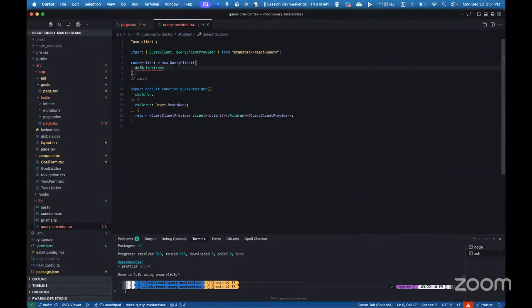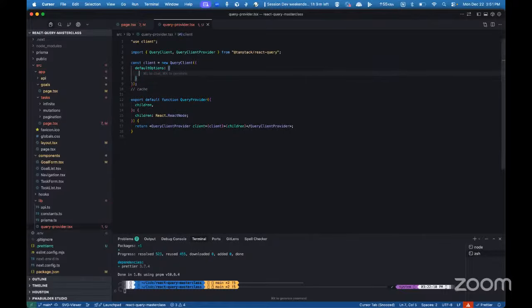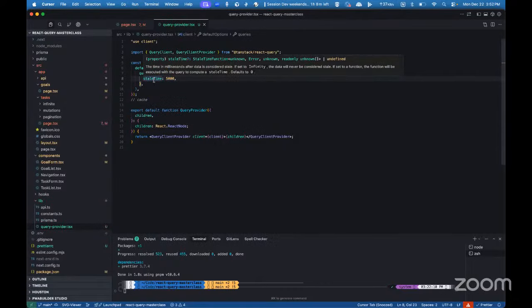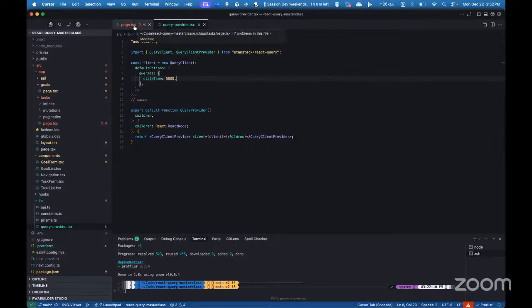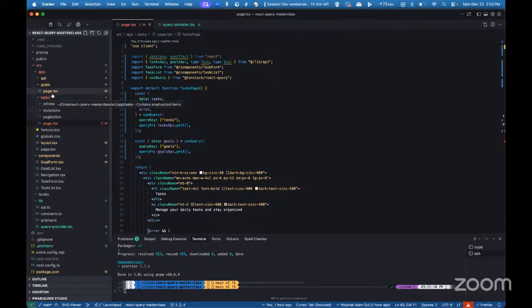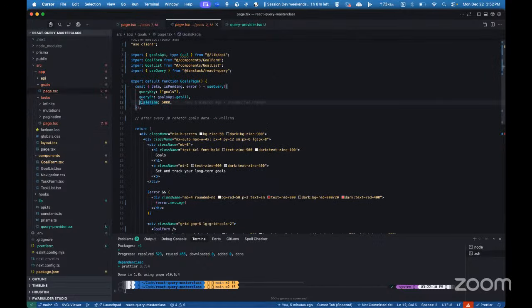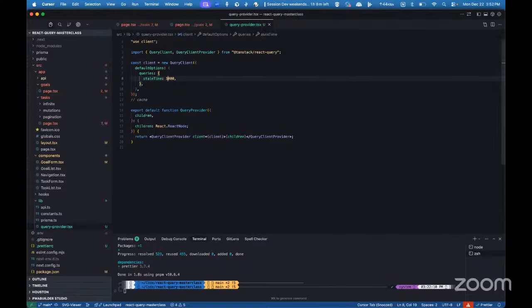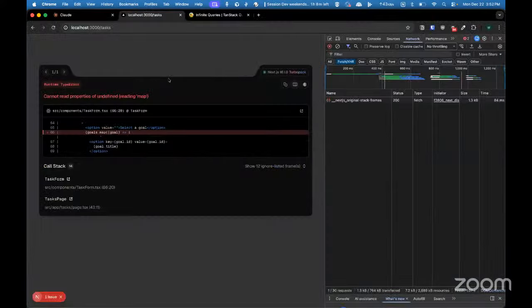So we pass it an object with the key of defaultOptions, and then we specify options for queries. Let's say we say staleTime of 5000 ms, right? So now we have set a global default option that will be respected by all the children of this query provider. That includes both our tasks and goals page. So now we don't need to specify this stale time here. We could specify it here, right? But let's say we don't specify it here. Let's say we specify it here, and then if you go back, okay, undefined reading map.